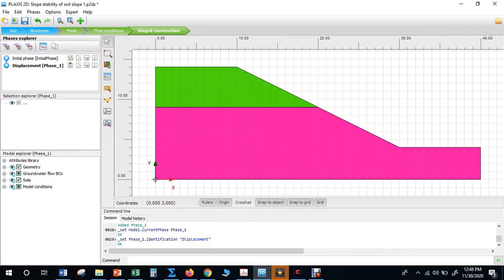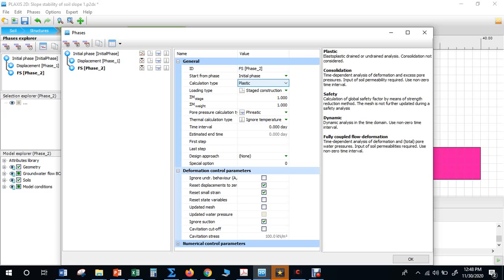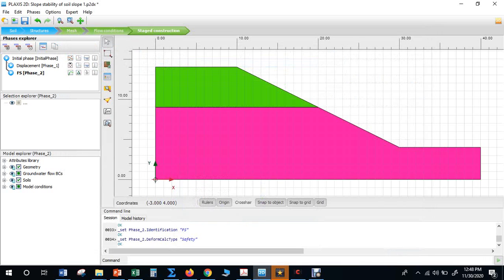Then at the same time you have to select the initial phase because you have to calculate the factor of safety for the slope. So you click here and add phase. If you click phase 2, you name it factor of safety, FS, and the calculation type should be safety, because you want to calculate the factor of safety of the slope. Then you click OK. Done.